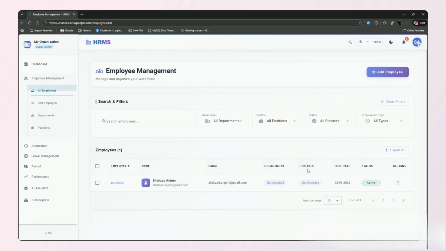Currently, there is no department assigned, and the employee does not have a position assigned either.